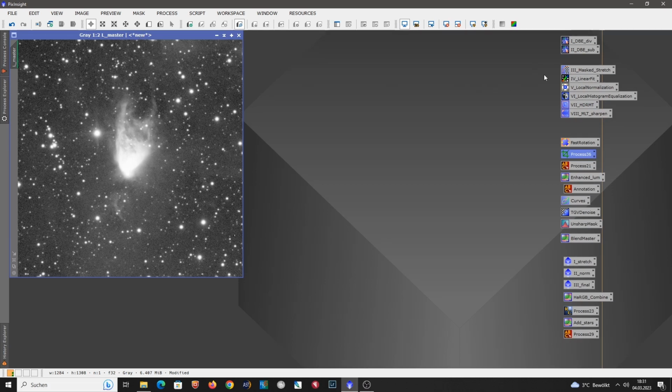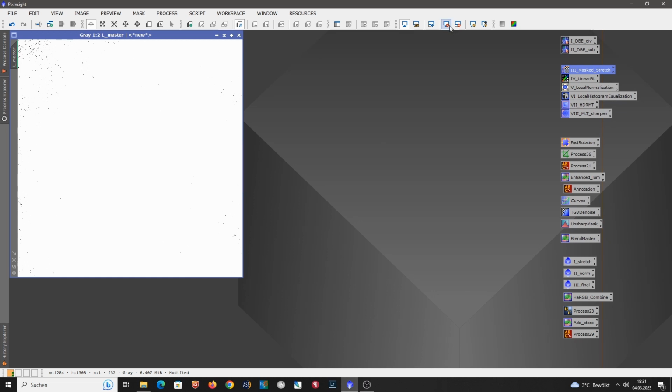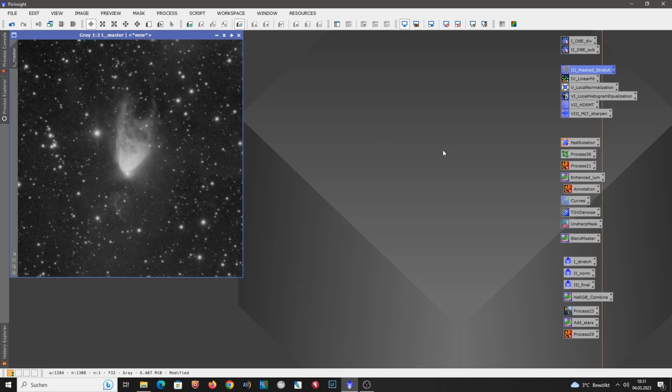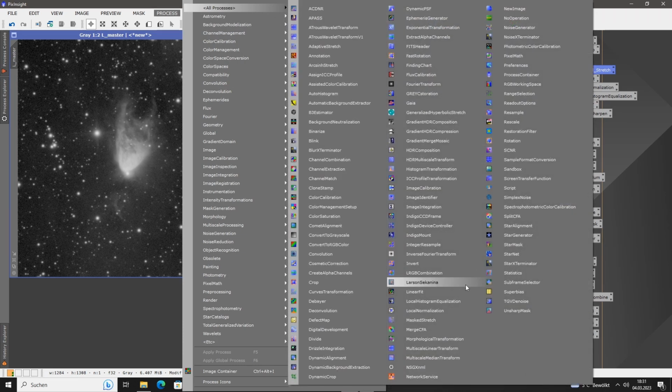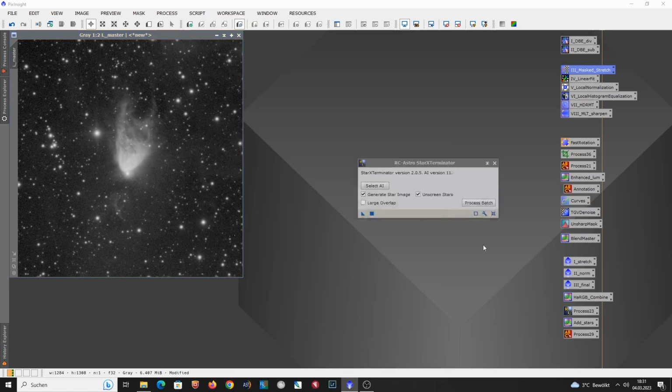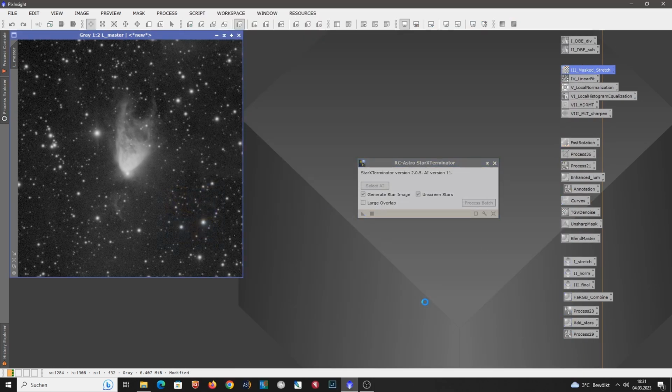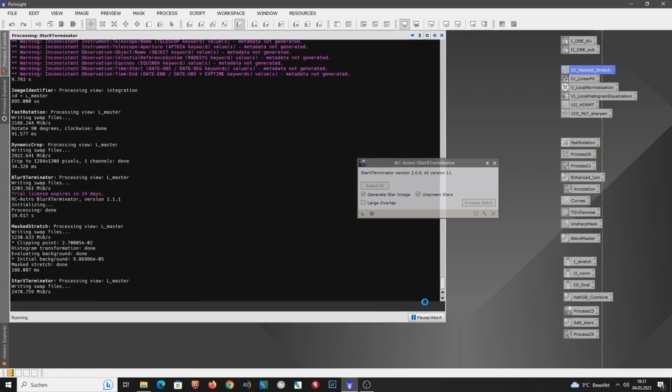Okay, and then I apply a masked stretch. Remove the auto stretch. Then I have to remove the stars again. And I deleted the luminance mask. Okay, we're creating a new luminance mask. So starless, removing the stars.